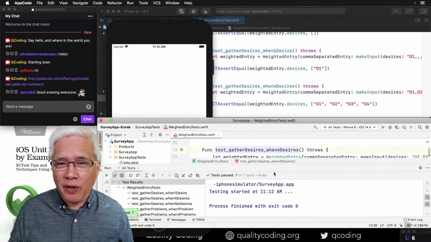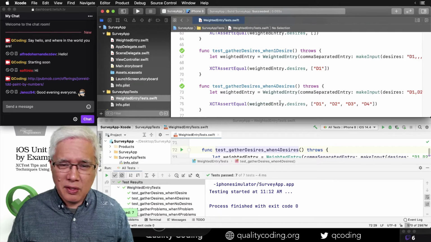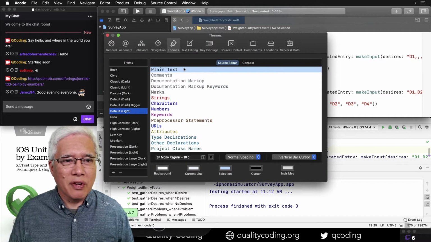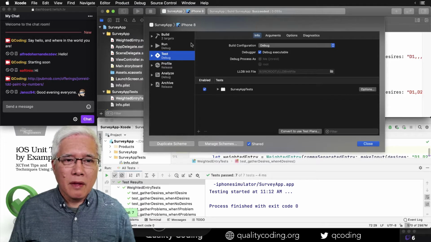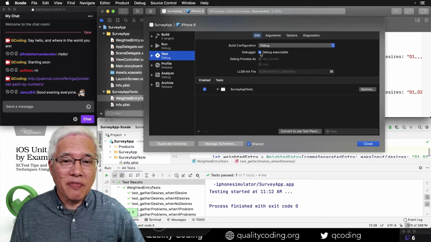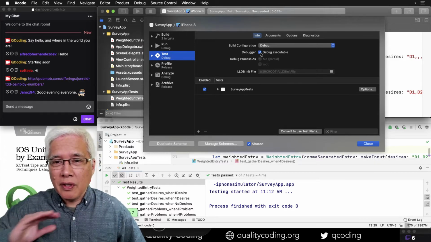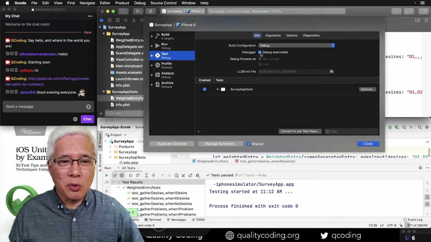However, something I learned only recently, thanks to one of the Apple engineers tweeting, was that if we go into, not preferences, if I edit the scheme, if you edit the scheme and go to the test section and into the info tab, there is this thing, Debug the Executable. That's on by default.